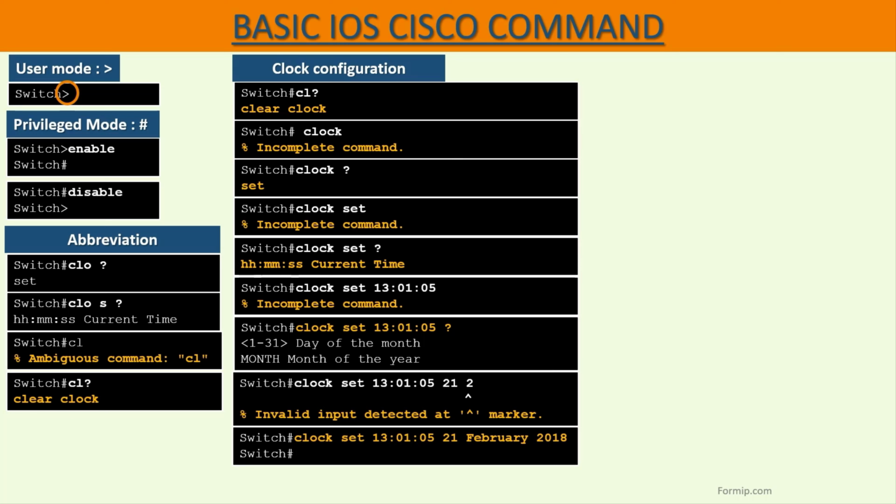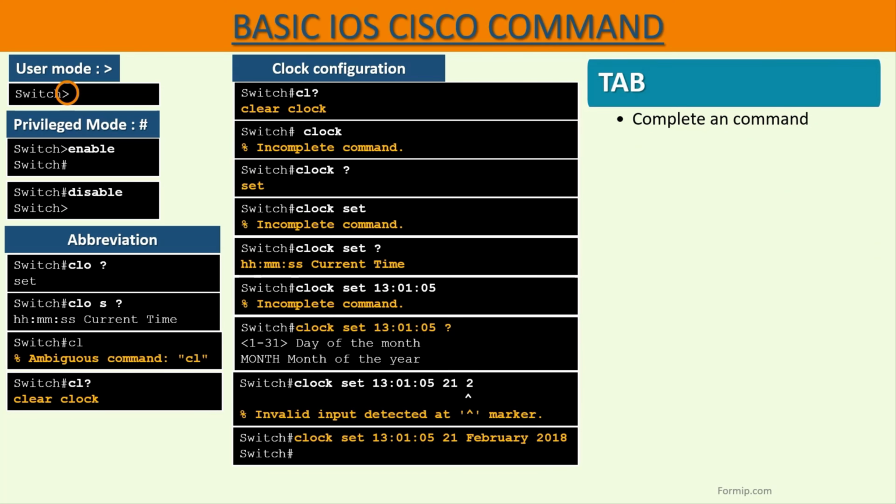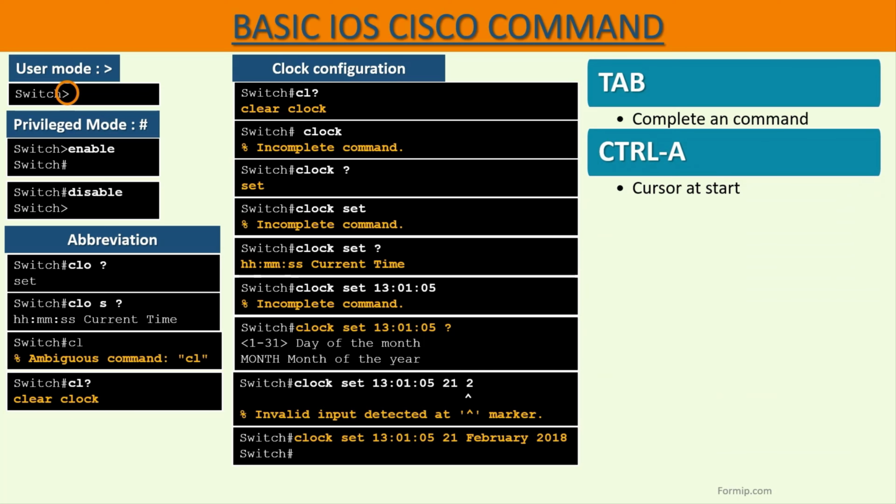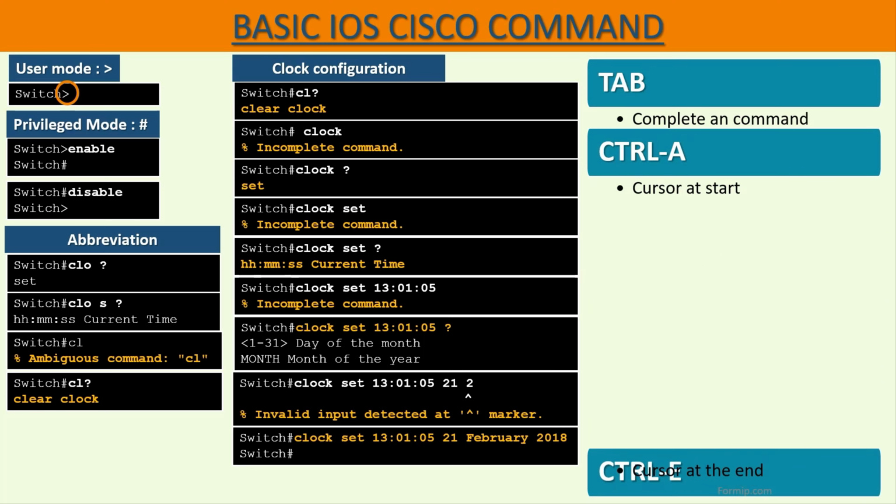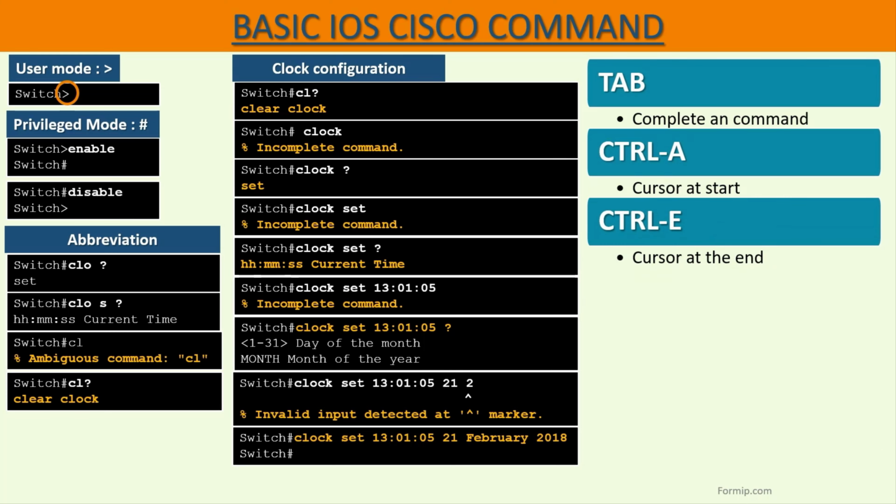The CLI offers some very useful shortcuts to use. The tab button automatically completes a command or keyword, which is very useful. For example, if you type CLO and then the tab button, the IOS will automatically complete the three letters with the word clock. Ctrl+A brings your cursor to the beginning of the line. This is faster than pressing the left arrow several times. Ctrl+E brings your cursor to the end of the line.